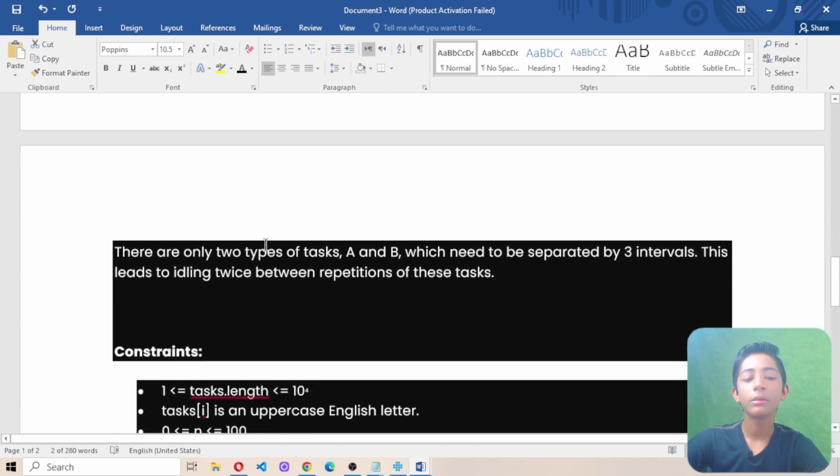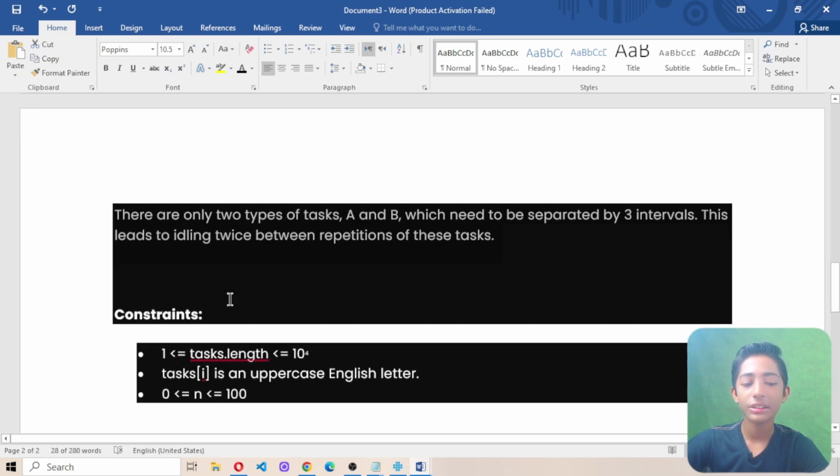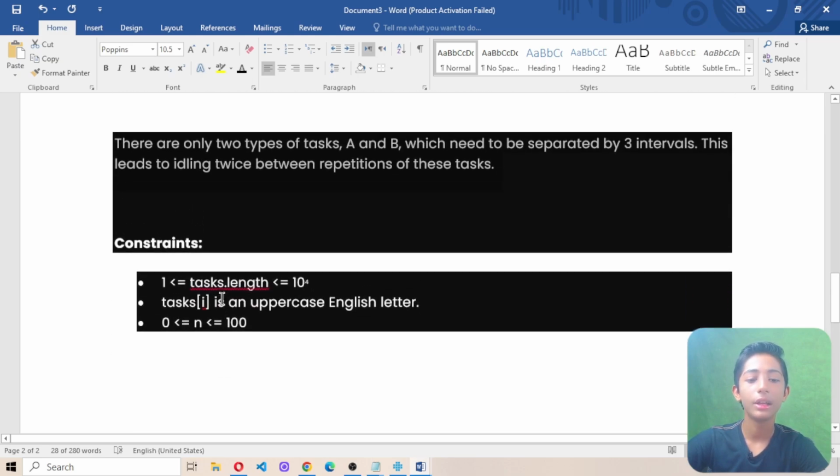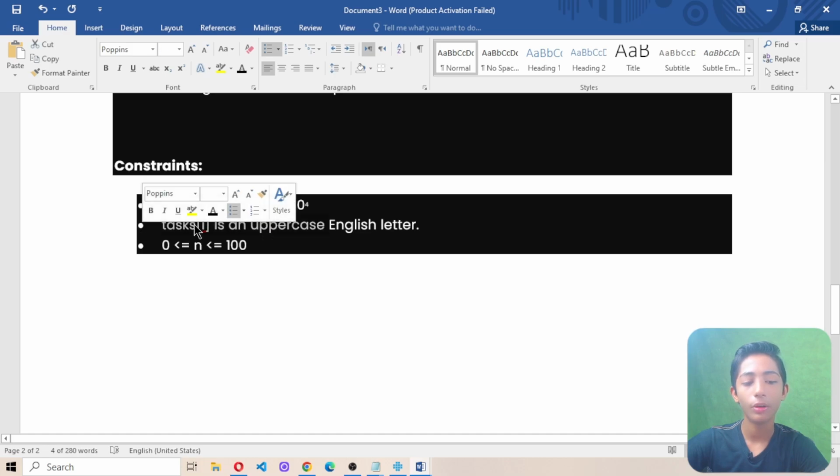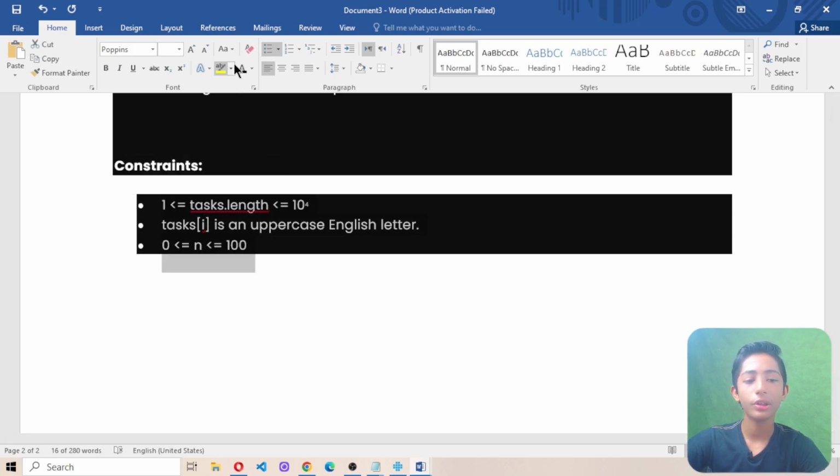There are only 2 types of tasks, A and B, which need to be separated by 3 intervals. This leads to idling twice between repetitions of these tasks. Constraints: here is the first point, second point, and third point. These are the three constraints.